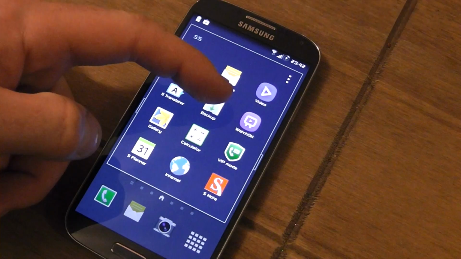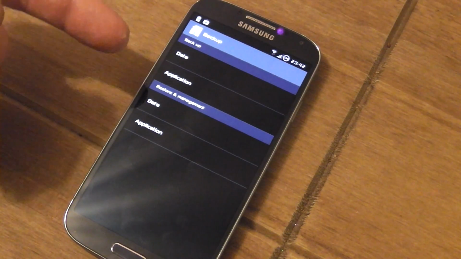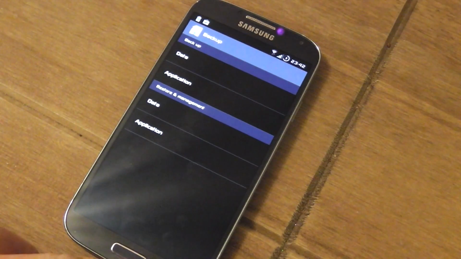What else? S5 Backup and Restore. You can back up data, your applications, and you can restore your data and applications, obviously.